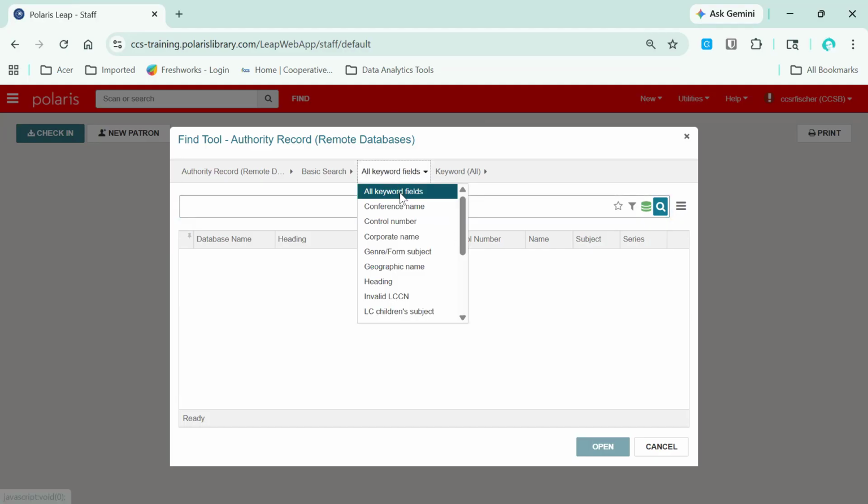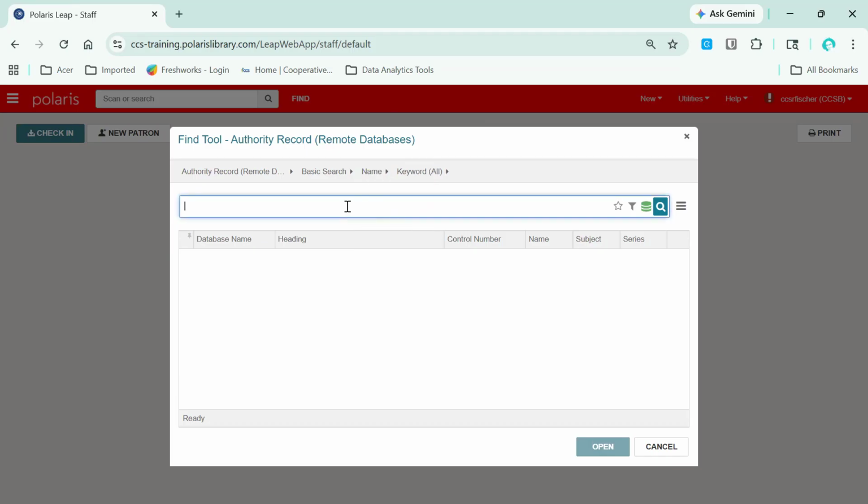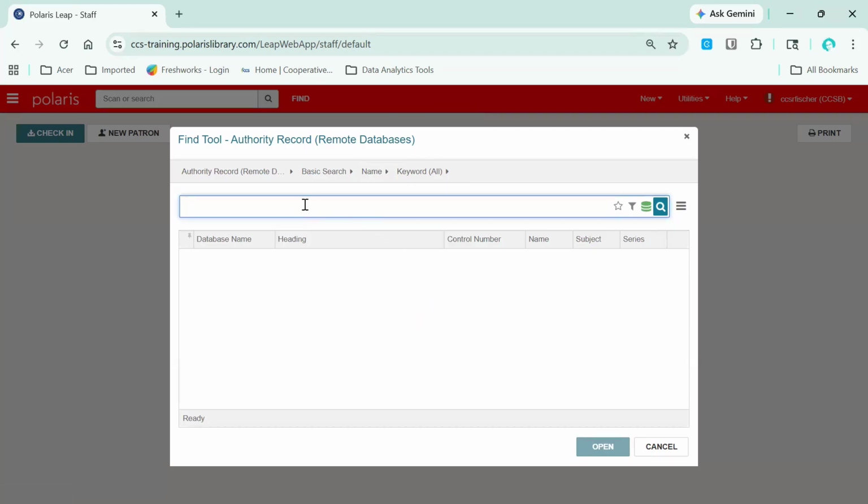So one thing about this, if you do want to search for them in remote databases, I find that it's easier to find something if you use a more specific keyword than all keywords. So you do need to use name or topical term or subdivision to be able to find it.